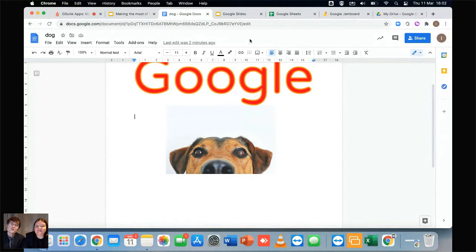Another brilliant feature that we really liked about Google Docs was the way it saves. If you notice up here, it says last edit was 2 minutes ago. That's because every time we make a change to our document, so if I come down underneath my dog picture and I write the word dog, you can see at the top now I've got last edit was seconds ago, because it's automatically saving all the time as I go along.